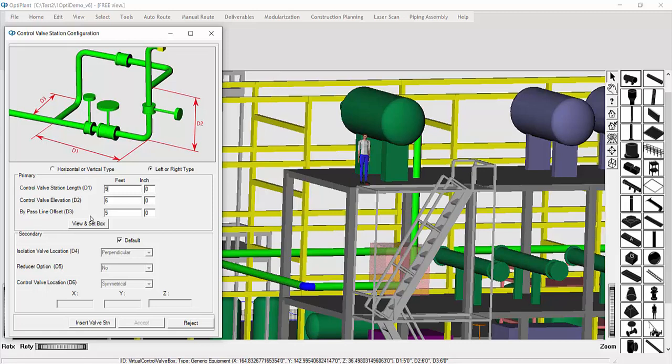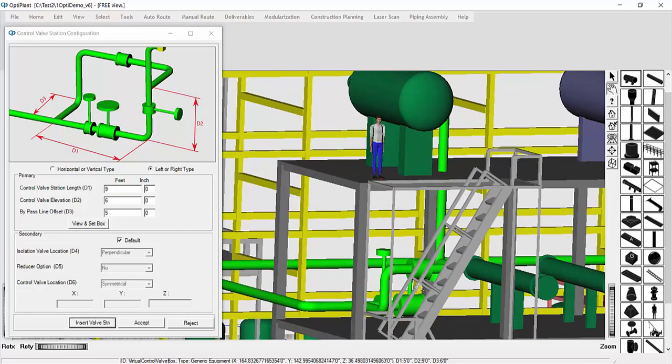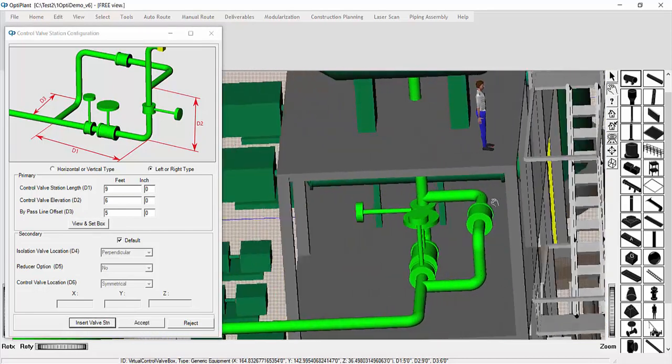Once the parameters have been set, we will now select the View and Set Box button. This will generate a box based on the provided dimension values so you can easily see the space you need. Now move the box to where you want the assembly. Now I select the Insert Valve Station button and you will see that the valve assembly has been automatically generated.